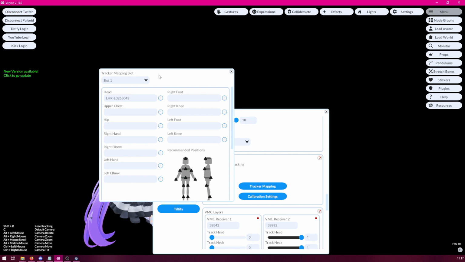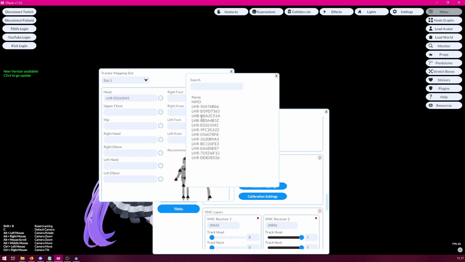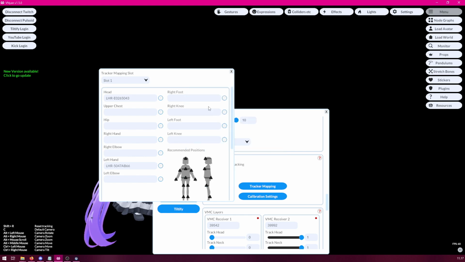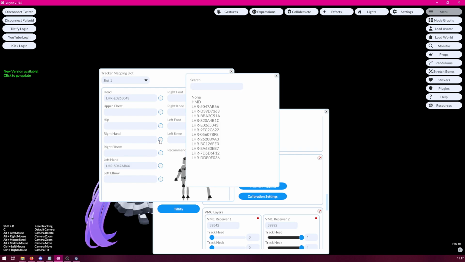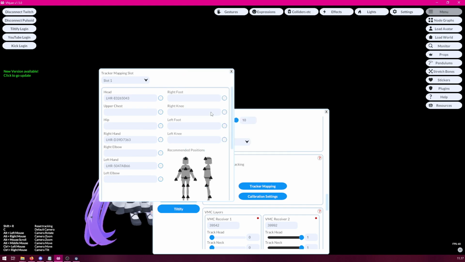So first, let's set up a simple 3-point tracking. So we will only connect the head tracker, and then we are going to connect index controllers to use as the hand trackers. So let's go with the left hand first. Move that around and we see it's this one. And then we'll do the same for the right hand. And there we go. Now we have 3 trackers connected.